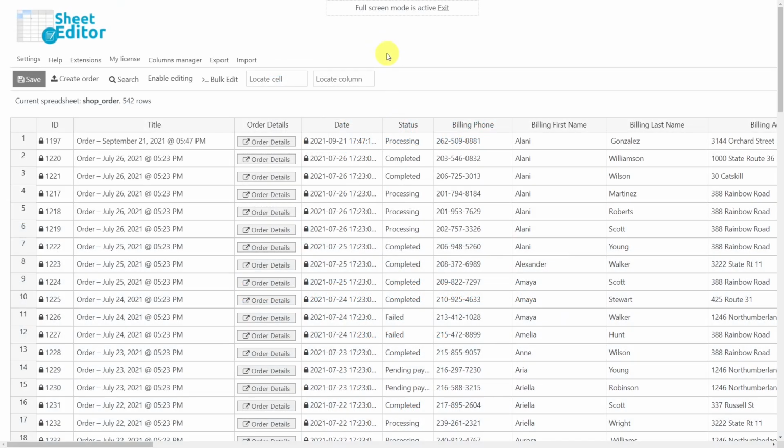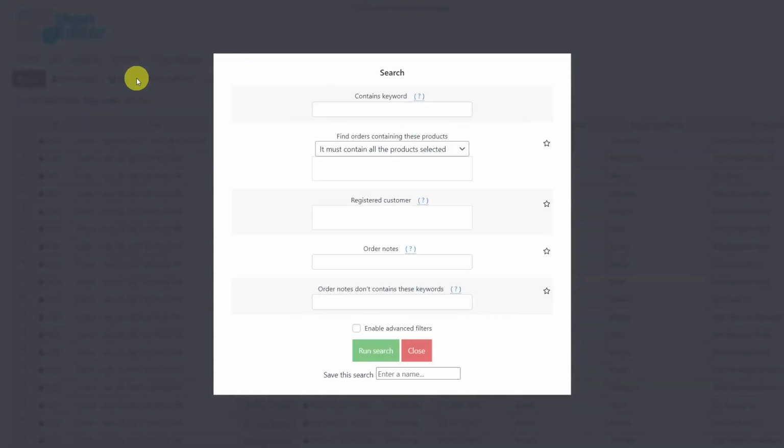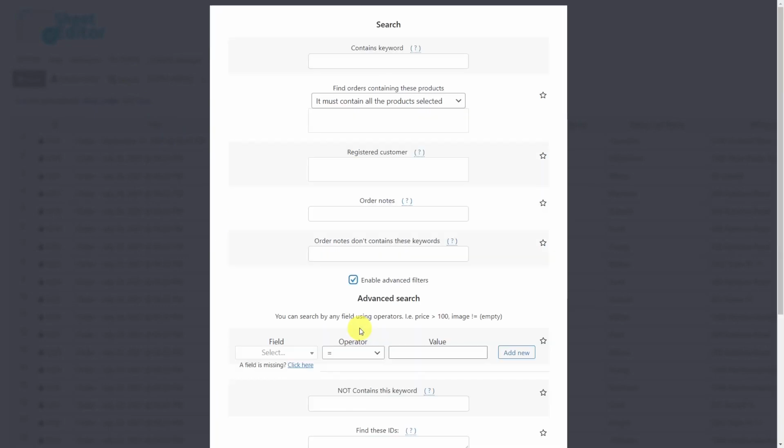If you only want to get the phone numbers of customers whose orders have been completed, you will need to use the search tool, which allows you to use any field as a search parameter. In this case, we will use the advanced filters to perform our search.